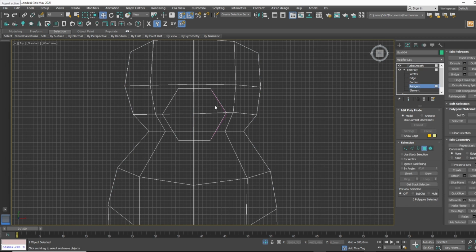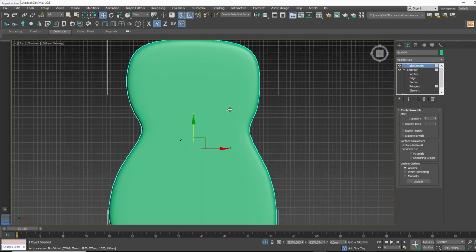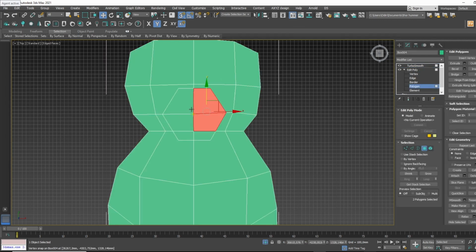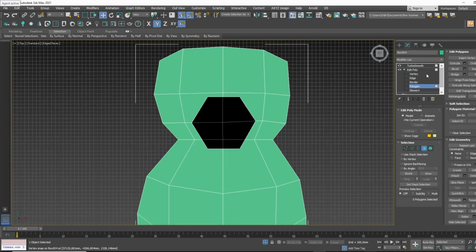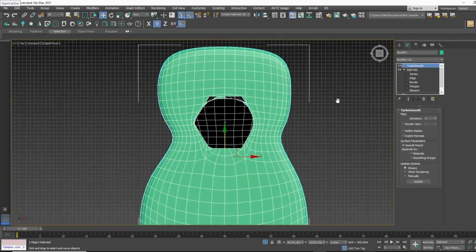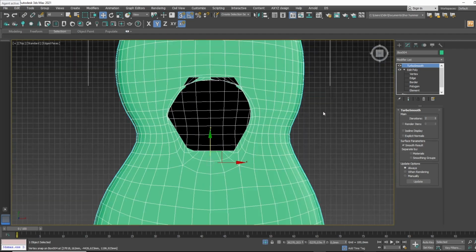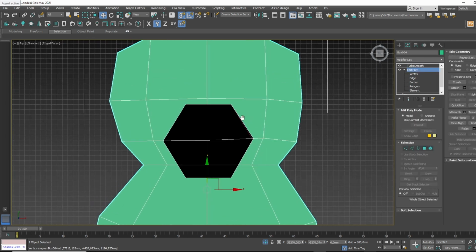Then, sorry, we delete these polygons here. So now we have this. That's not very good now. To fix this, Edit Poly has a trick. Not a trick. Needs some kind of specifications for the turbo smooth to work.